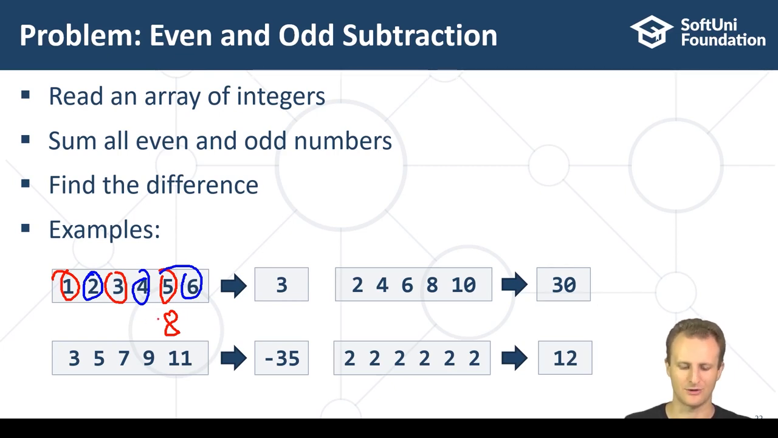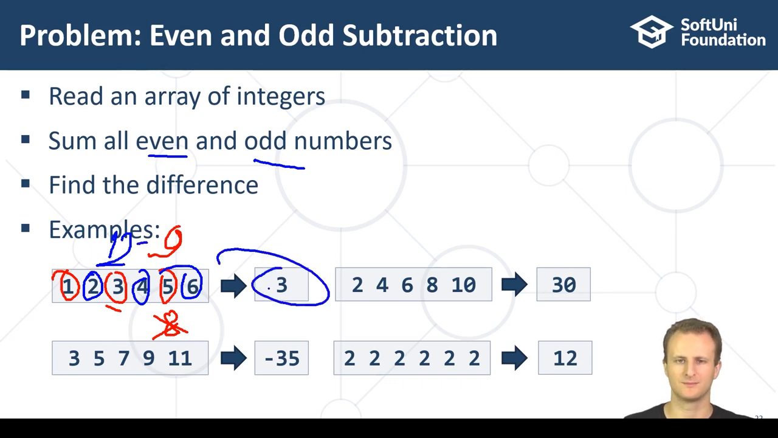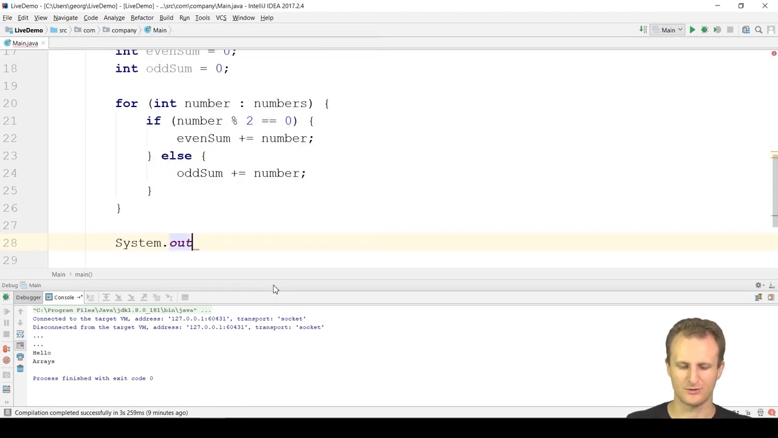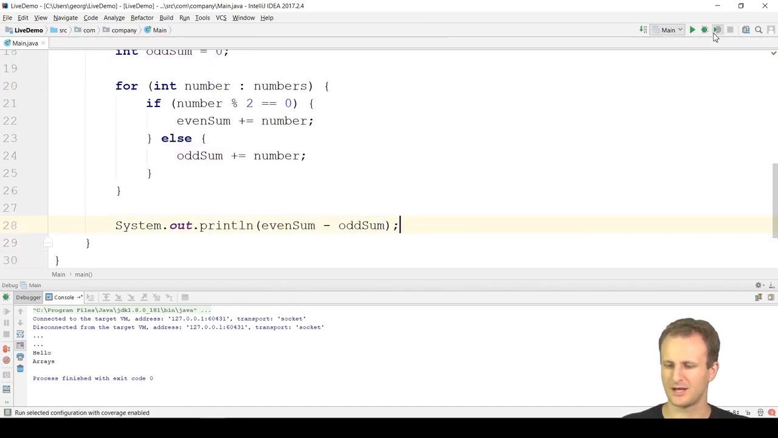my calculations are wrong, this isn't 8, 3 and 5 is 8, and 1 more equals 9, so this is 9, and the sum of the even numbers is 12, and the difference between even and odd, so I need to subtract odd from even, and I'd get 3. Okay, let's see if that works. I need to print on the console, System.out.println even minus odd. Okay, and now start this and I'll see what happens.